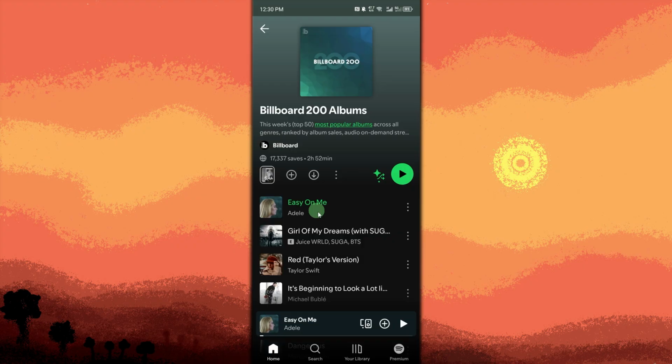Take note, Spotify does not have a built-in feature to view top albums, so using third-party tools like Google Chrome for Spotify is the best alternative.